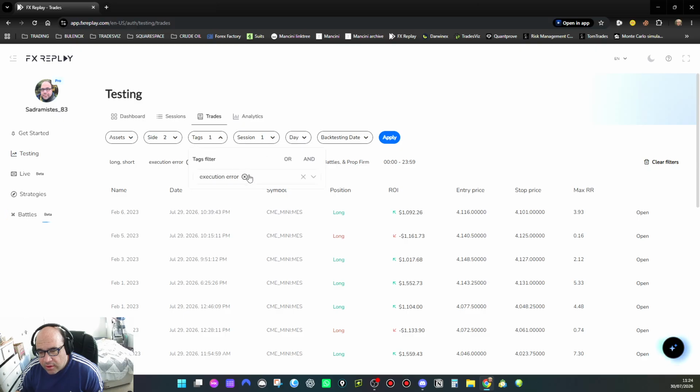Tags one, yeah. And I guess all these have execution error. I'm not sure if they have, but that's the proper way. Oh, you can actually do two tags and say this or this. Okay, I don't really care. Anyway, that's the way it works. It's very easy, pretty straightforward.